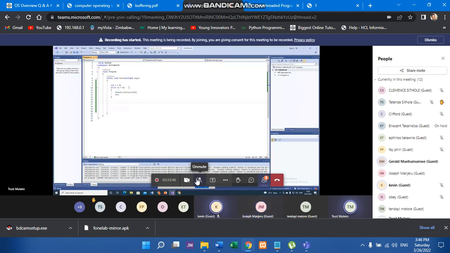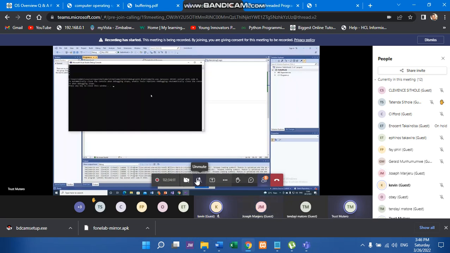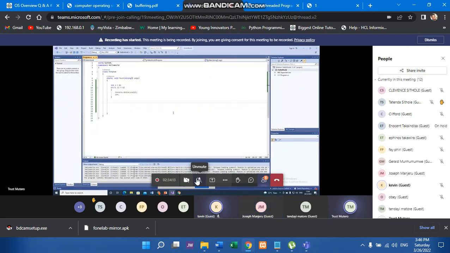Is 3 less than 5? Yes. It outputs 3, then the increment. Is 4 less than 5? Yes. Then the increment. Is 5 less than 5? No. Isn't it so? The loop ends there. Okay? So that's the while loop for us.